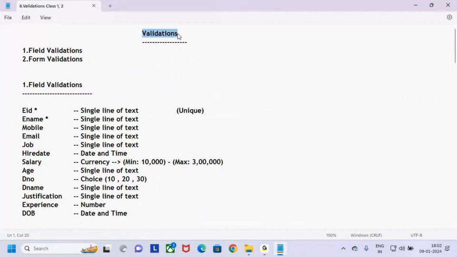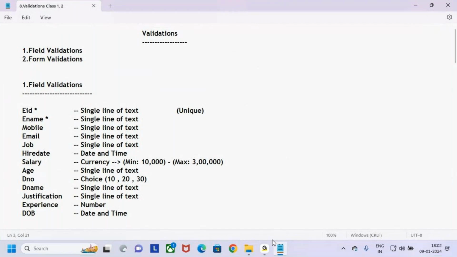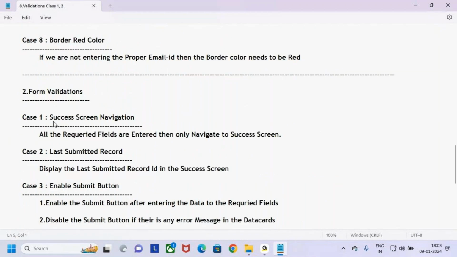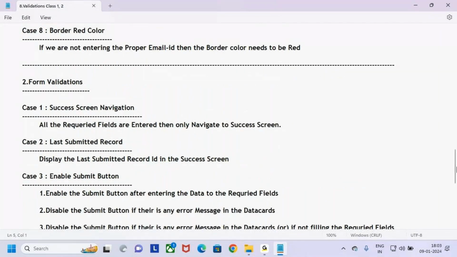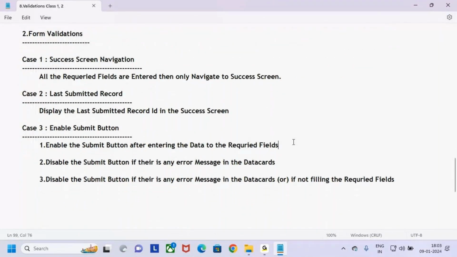Discussing the validations. In yesterday's class, we discussed the field validations. And now in today's session, we are going to discuss the form validations. What are form validations and how do we perform them? We'll discuss that in today's session.